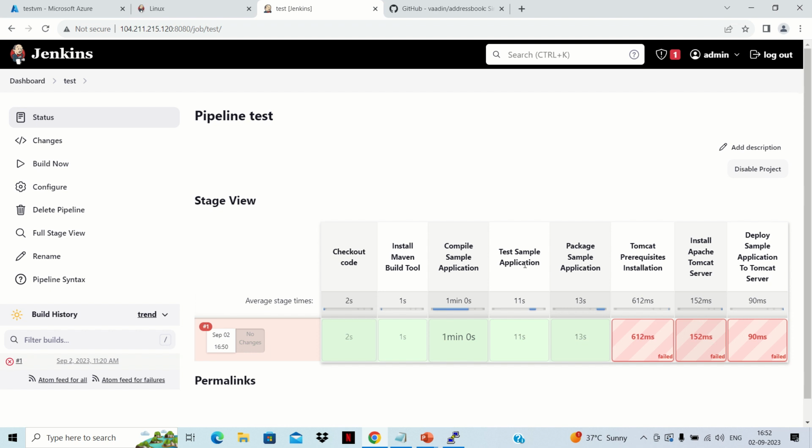I'll show you how. One thing is getting clear: stages 1, 2, 3, 4, 5 are successfully executed in green. And the Tomcat prerequisite installation, installation of the Apache Tomcat server, and then deployment have failed. If any one stage fails, then the stages after that stage will fail. So if one is red, all the rest after that will be red. One thing we need to do is make that Apache user more privileged. So just give me a minute, I'll make some settings.